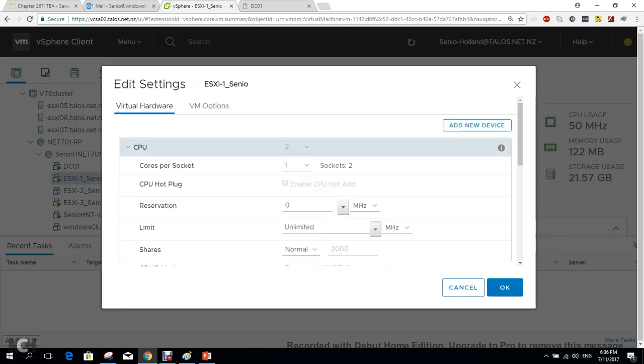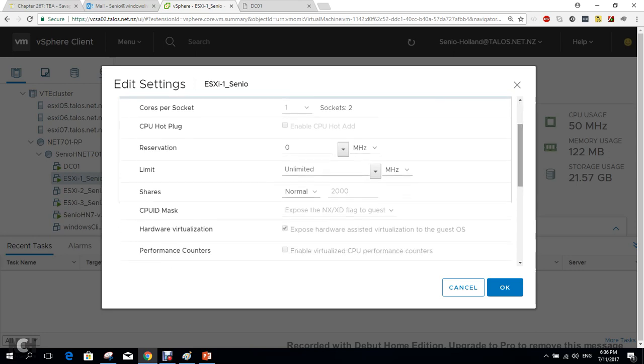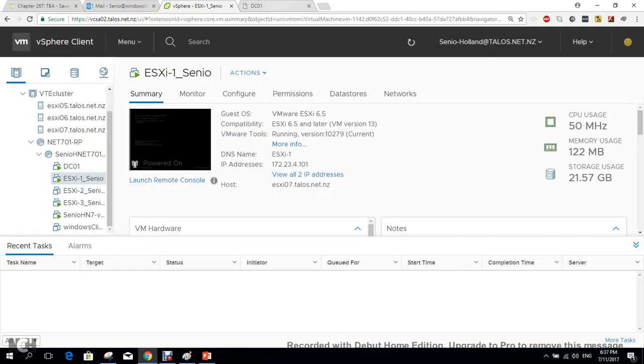CPU at the top. Expand that, scroll down, and then there will be a hardware virtualization, and expose hardware assisted virtualization to the guest operating system. Ensure that this is checked, and then your CUID power on error will go away. So that's right here, this one here. And then back to our domain.